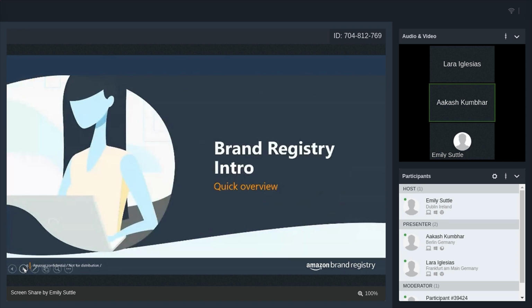Now, in order to access Brand Registry tools and benefits, you must first enroll into the program. We will walk through the eligibility requirements as well as the enrollment process.